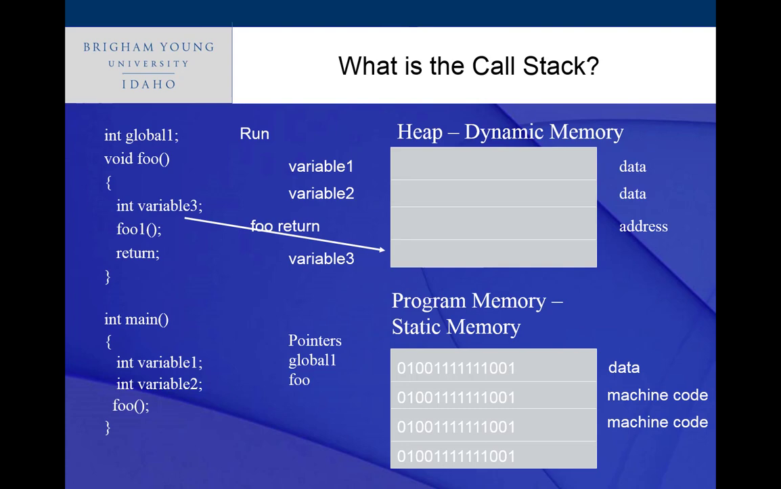Now, when we get to foo and we add int variable 3, we're going to place that on this stack, again in this heap dynamic space, but right after the return address. So variable 1 and variable 2 came to us during the runtime when we executed main, and the foo return came as the function call foo occurred, and now we're going to place variable 3 right after that return address. So this is called the stack, and it holds both local variables and our return addresses.